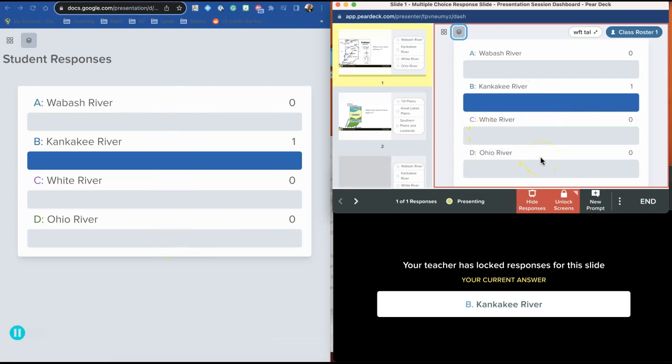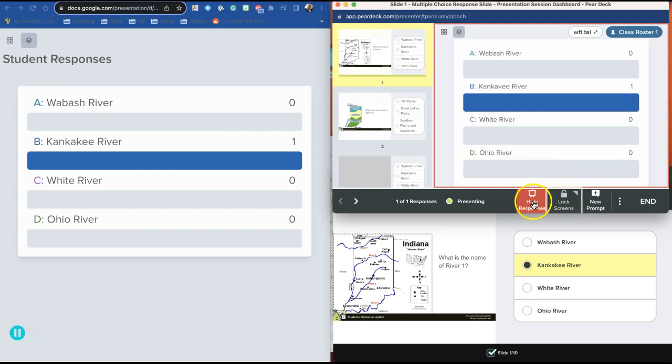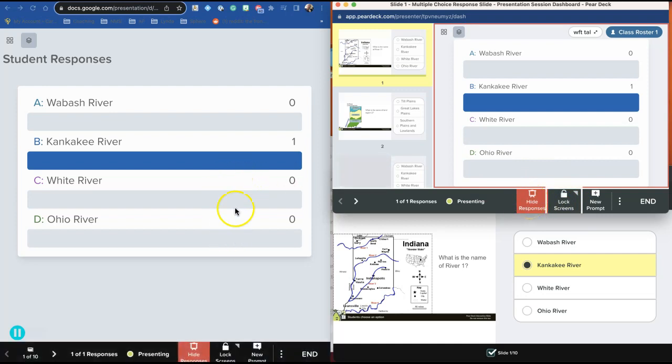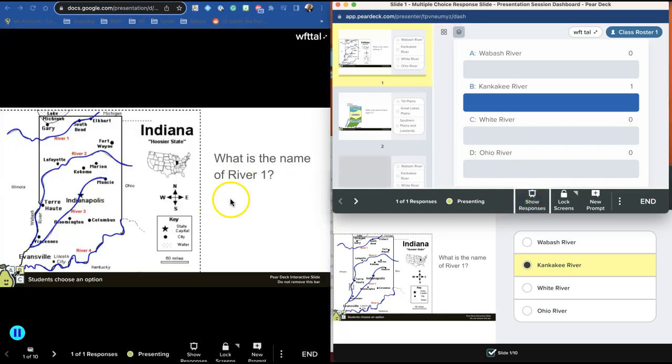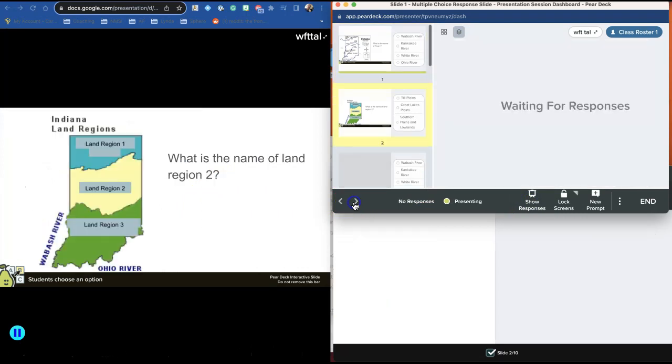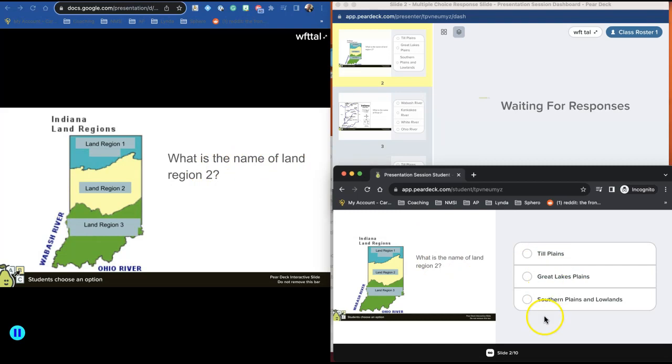So students are free to feel good about what they've put, and if they put the wrong thing, what I always like to do is unlock the screens and say, all right, go ahead and answer the correct answer, and we should see all the students then switch their answer to the Kankakee River. So I'm going to hide the responses now, and you'll see that first question. To go to the next question, I simply would just click on this next button, and when I do that, it's now asking for what is the name of land region 2. As a student, it's gone to that one, and I can select my answer and kind of move on from there. And that's what this looks like.